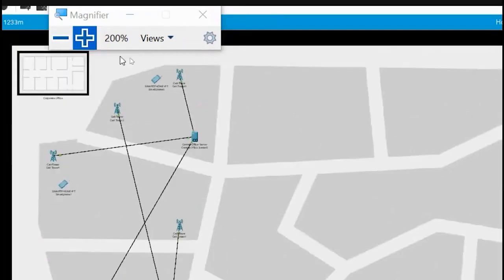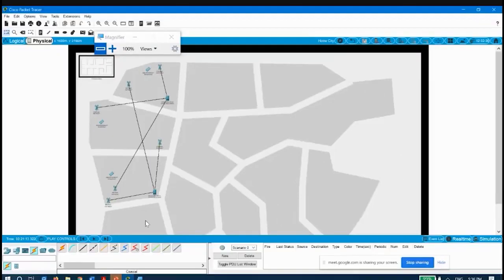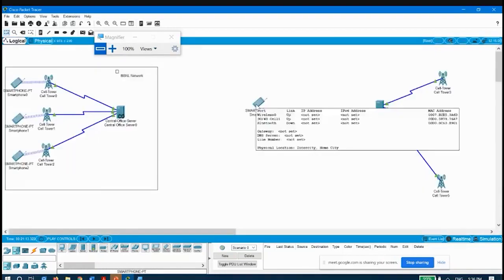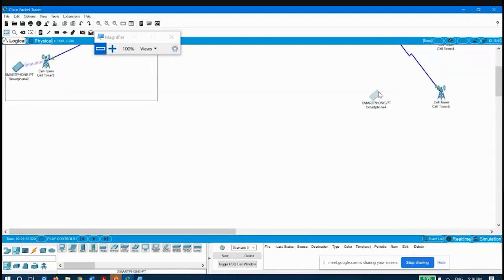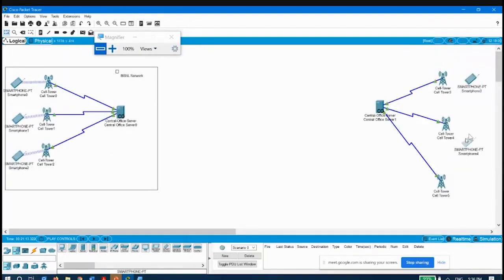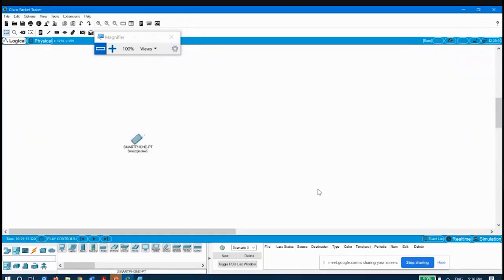So next we have to bring some more mobile subscribers who will be present at these locations. So again, I will go to end devices and I will bring the smart devices. Okay. One smart device, second one, and then the third one. Okay. So let me go to the logical layout and arrange them a little bit. So smartphone 3 is here, smartphone 4, okay, and then another smartphone which is smartphone 5.